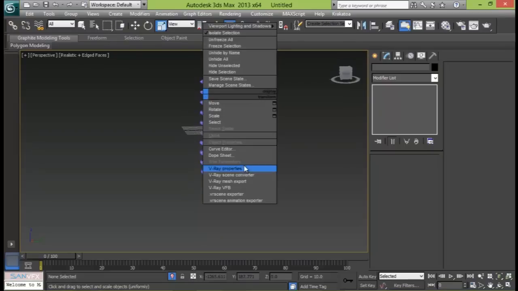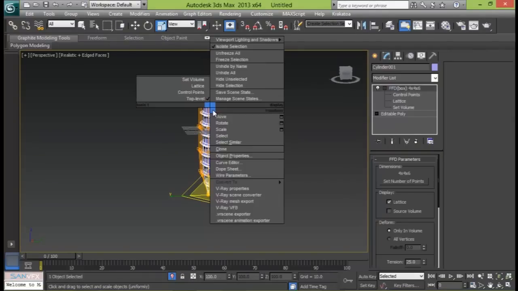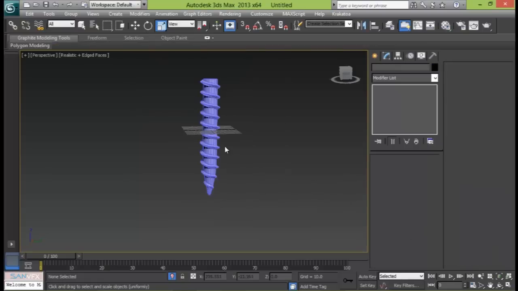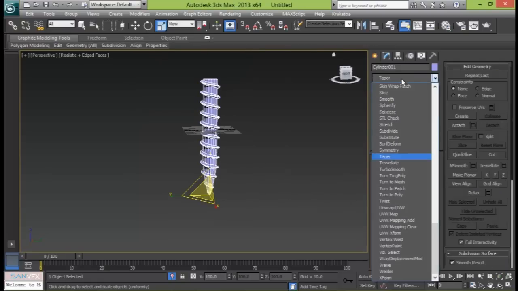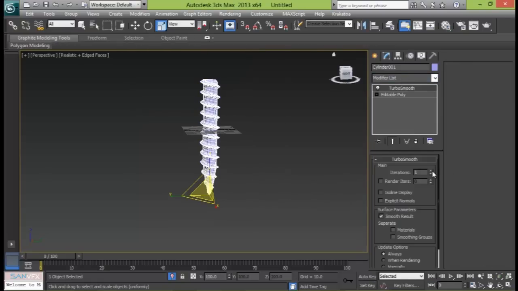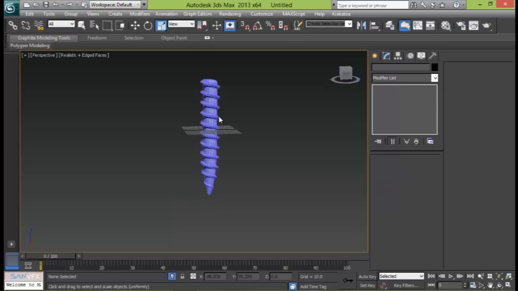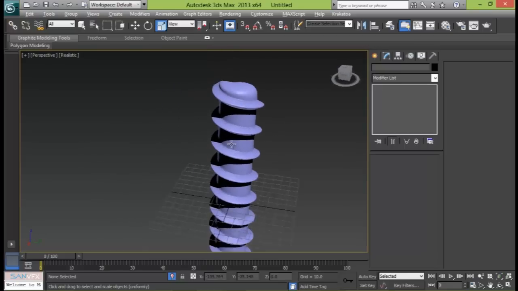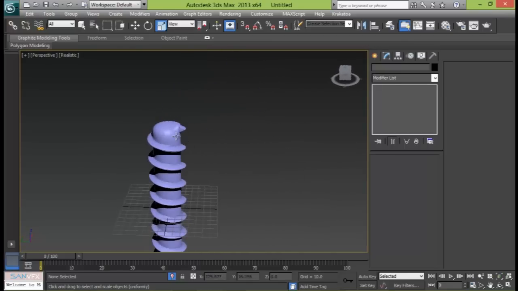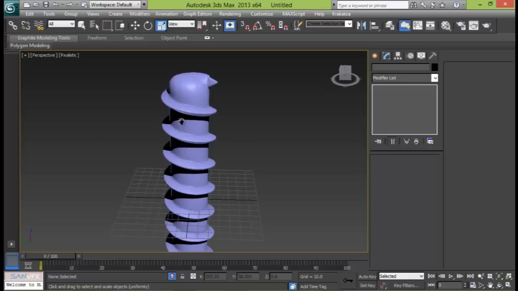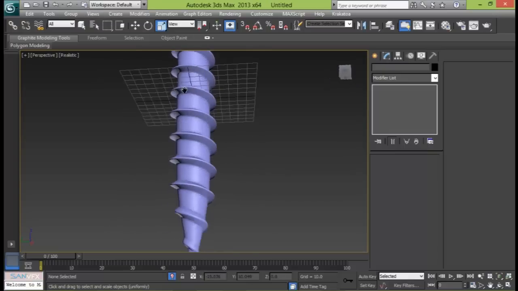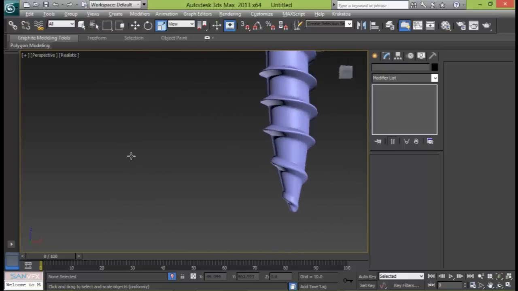We can now just convert it to an editable poly once again. Let's go ahead and add in a turbo smooth. We'll see how it looks when we smooth it. Go to isoline display, and let me turn off the edges right there. Okay, that looks pretty good. We don't have much error at the top, a little bit, and that we'll fix, and we don't have any error at the bottom as well, so everything looks pretty good.